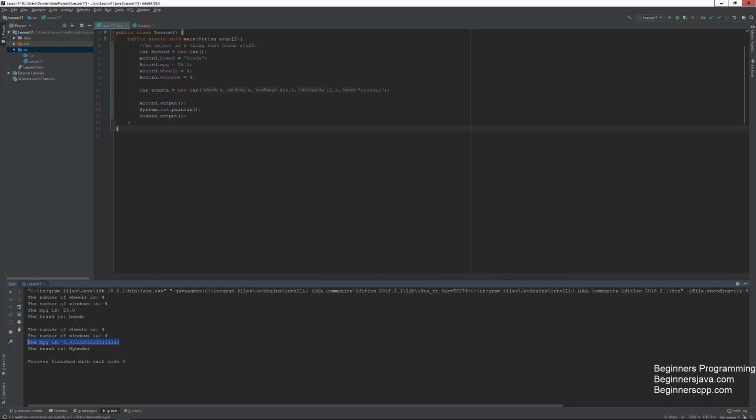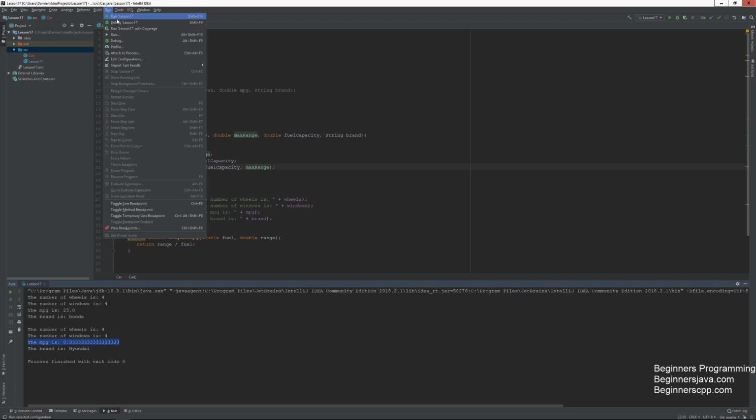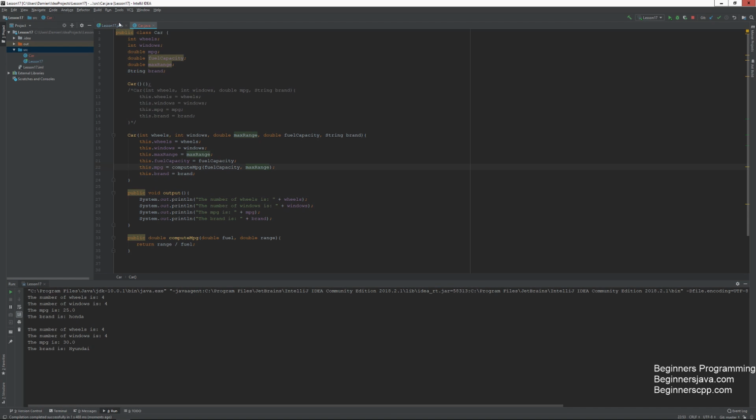Oh crap! I think I did that backwards. Fuel capacity should not be 0.0003. So I did range divided by fuel. So that seems right. Because I think I flipped these. Yeah, so fuel capacity, comma, max range. Remember, kids, pass in your variables in the right order. So in this case, the miles per gallon came out correctly.